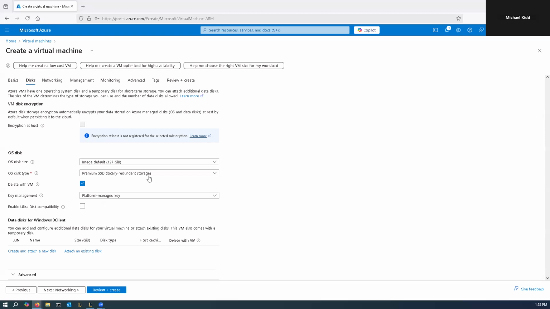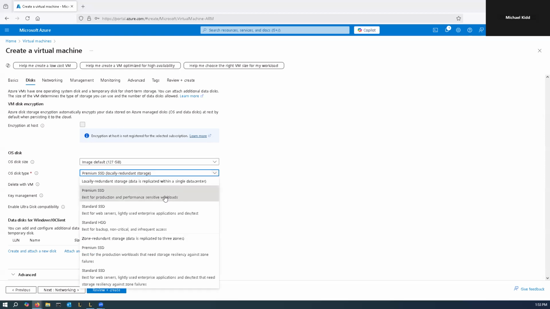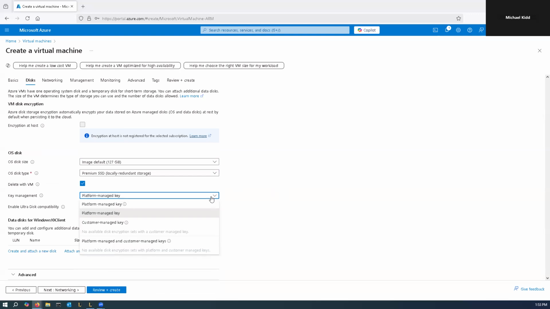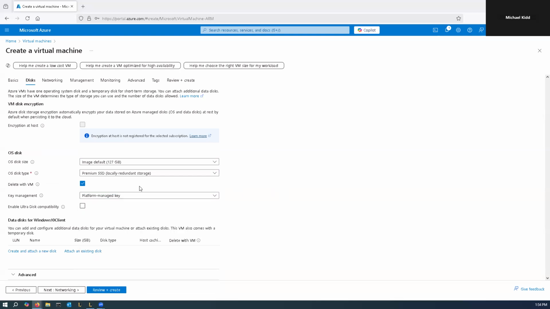The type of disk, we can change this from premium SSD to a standard SSD or a standard HDD, so on and so forth. Again, we're just going to leave it alone. We don't need to change a bunch of this stuff. We do want to make sure that the check mark for deleting the operating system's hard drive with the virtual machine, when you delete the virtual machine, is checked. And then key management, we're going to leave it as platform managed key, but we could do customer managed if we wanted to. We'll talk about all that stuff later.